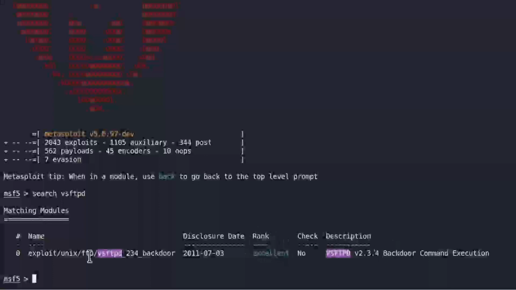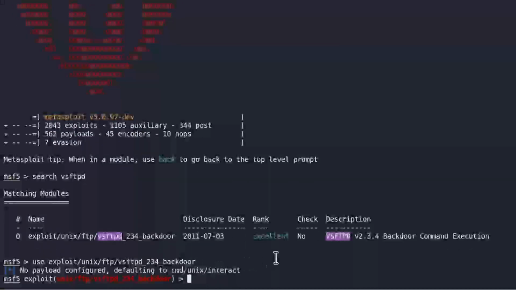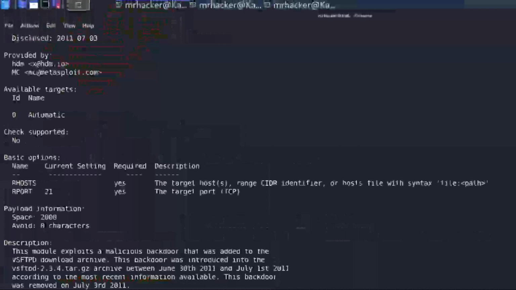Let's read more about it, but first we need to select it. To do that, we can type use exploit/unix/ftp and then the name of the exploit. Press enter and we can see the payload is configured by default to cmd/unix/interact. But we're going to check this out in just a second. Let us first clear the screen and type the command show info. We want to read more about this exploit.